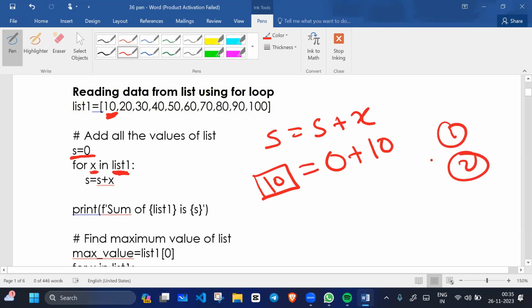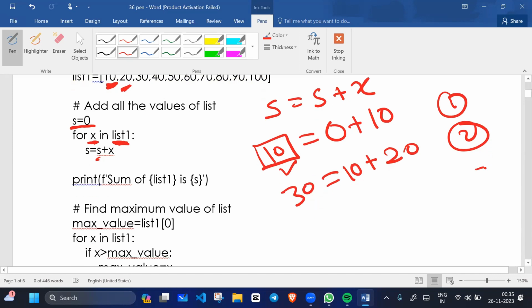So the second time, what will happen? What is the x value now? The x value would be 20. So the x value is 20 plus what is the s value now? What is the s value? The s value is 10. Okay. Now what will be assigned? 30 is assigned. Same, it will iterate the third time and the fourth, and so on.